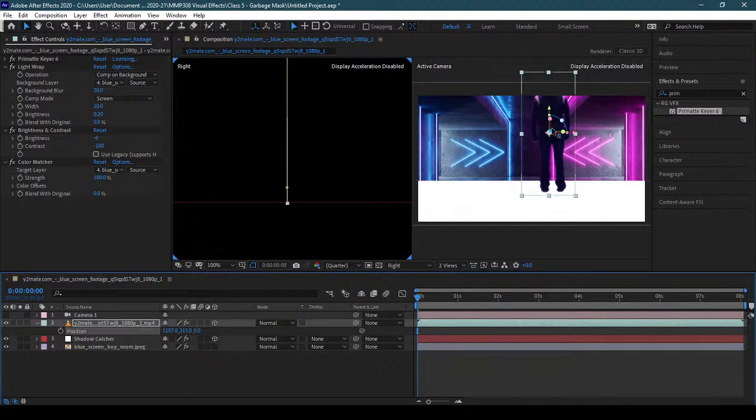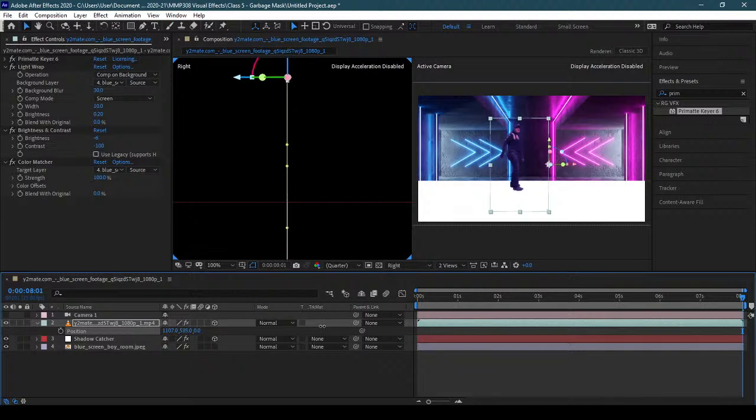But the issue is that now the scene criteria is a bit changed, and if he goes further, it will look like this. So what I can do here is go to the position and make sure it's not too far. Okay, now it seems fine.